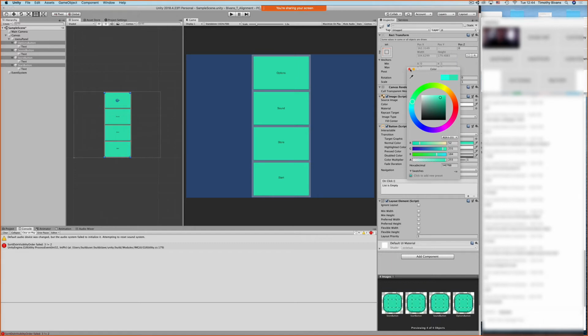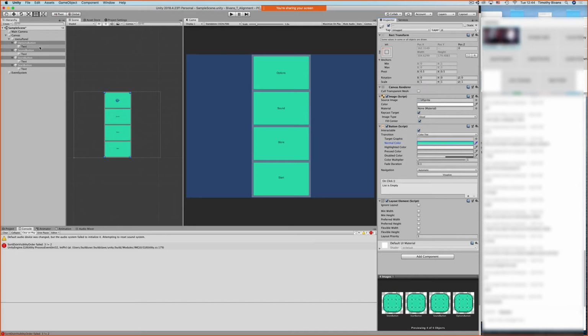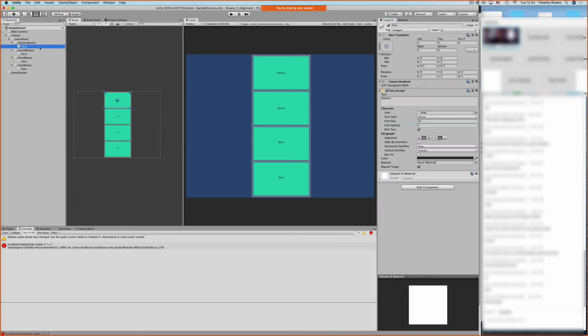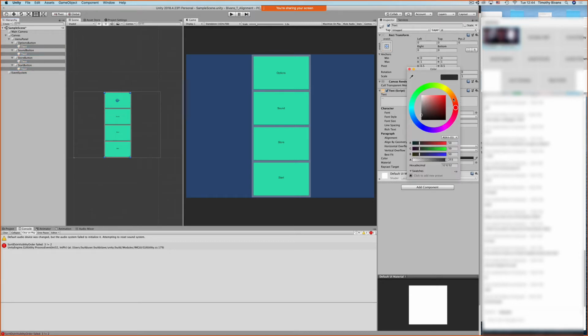So that's the color of the button. You can also change the color of the text, but you have to select the text separately like that, right? And you can come in here and color. I need to make it larger there, so we're going to make it larger. There we go.